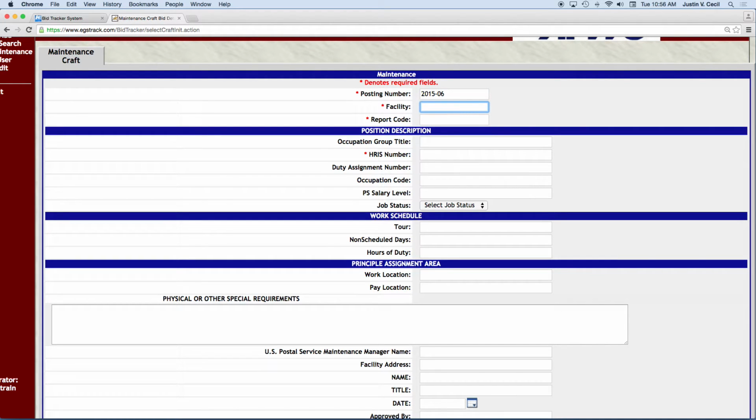Facility is Manchester. And then report code on the top left is NO10I01. Okay. And then occupation group title, then you just go directly down. It's maintenance mechanic. The HRIS number is 711-45209. The duty assignment number is MM703245. The occupation code was 474903XX. PS salary level was 07.